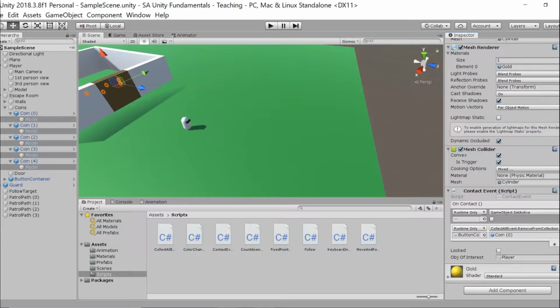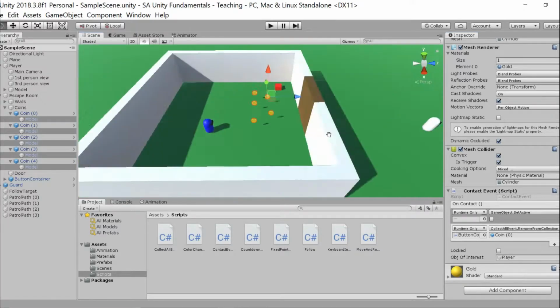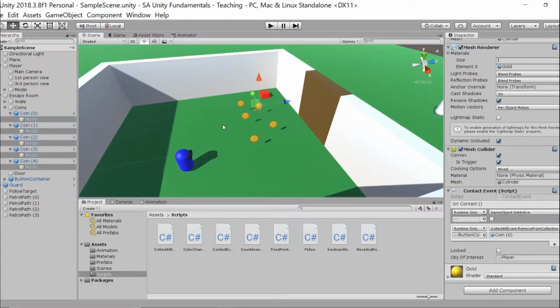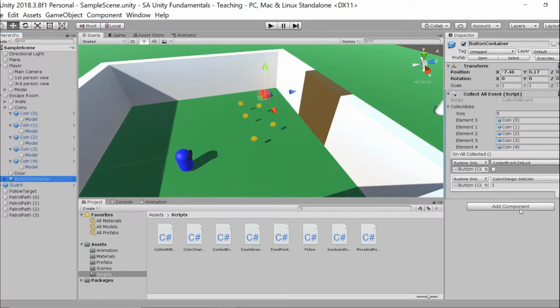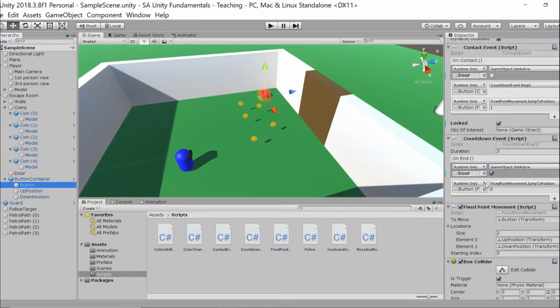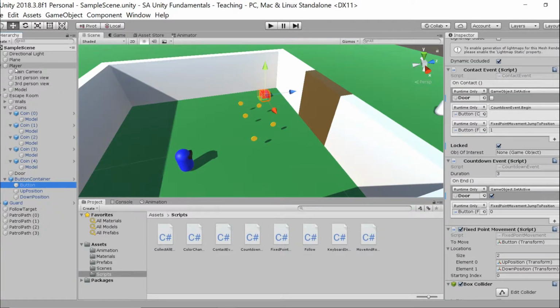So now, these coin models, I could have not bothered to set it to player, and they'll still work. Although I'm actually kind of glad that we're putting this in, because right now if the guard were to touch these coins, then they would get collected, and we don't want that. So yeah, set those to player, and actually just do the same thing with the button. Go in here and look for its contact event and drag in the player, so that's the only thing that can touch it.